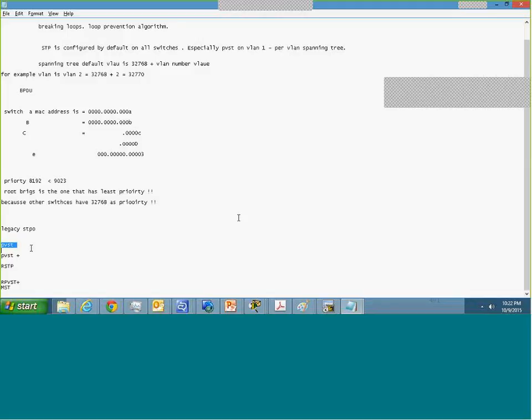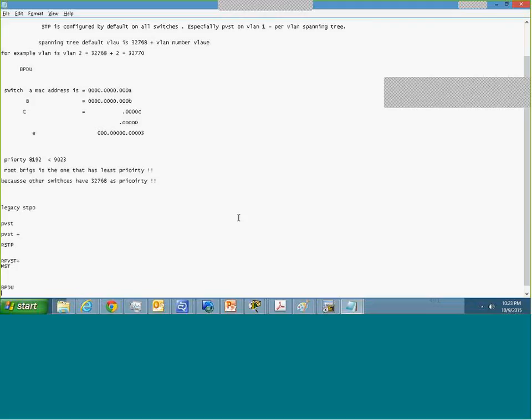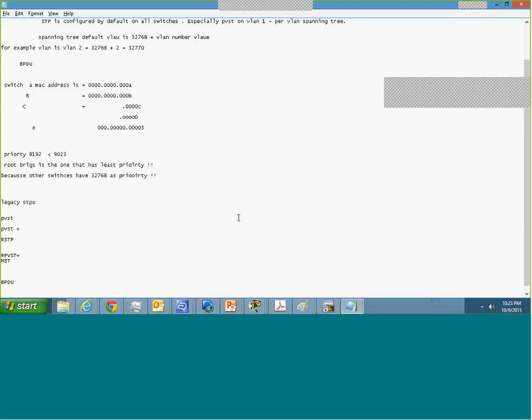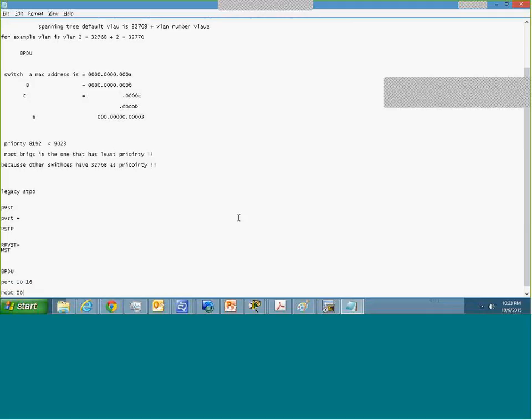So if they ask what is the BPDU format, you should learn: BPDU will have root ID, root path cost, port ID, message age, maximum age, hello timer, forward delay. So there is a BPDU, okay? BPDU has a format. The port ID value will be given as 16. For root ID, it will give 64.